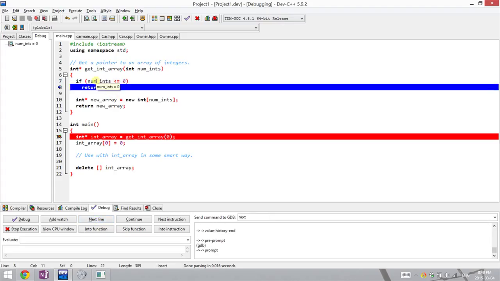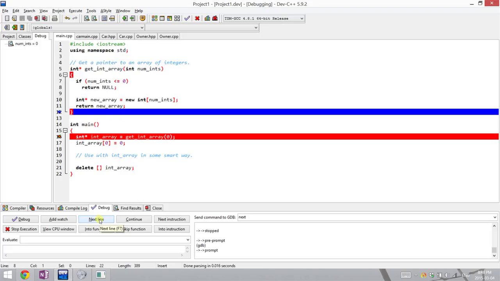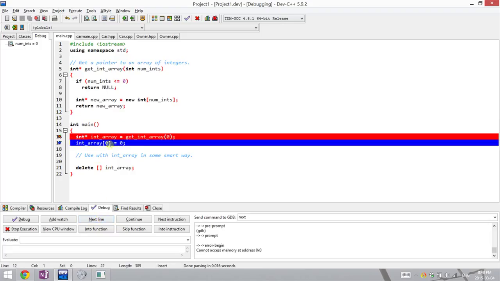So we see that numInt is 0, so it's going to be returning null. Okay, so next line should jump out, right? It's now returning out of this function, and we're here. So let's just make sure that intArray is null. If I hover over it, we can see it's 0x0. I'll add a watch here. 0x0, what that means is null.